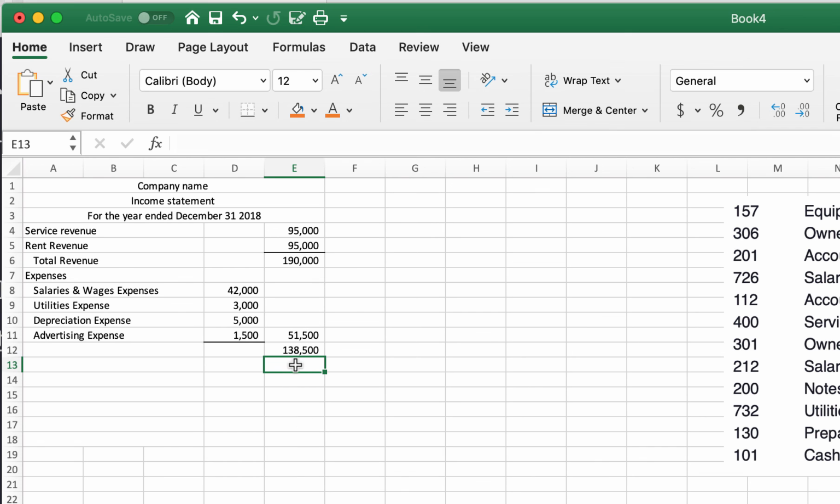I get $138,500. Okay. If you left it like this, it would not be in proper form. Why? Well, number one, we just did a mathematical function here, right? We took 190,000, we subtracted 51,500. So I need to put in a bottom border, okay? I need to put my net income line in.